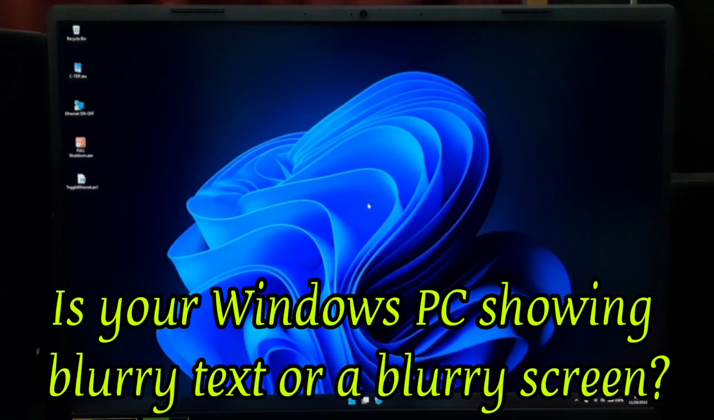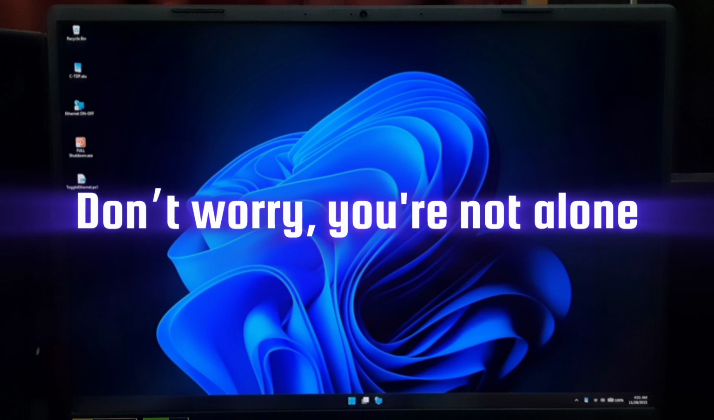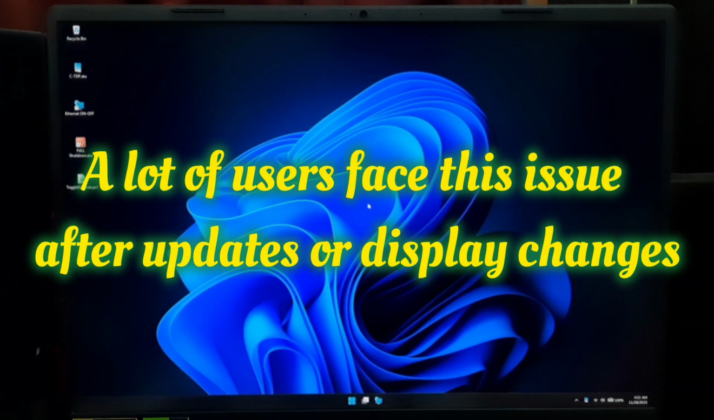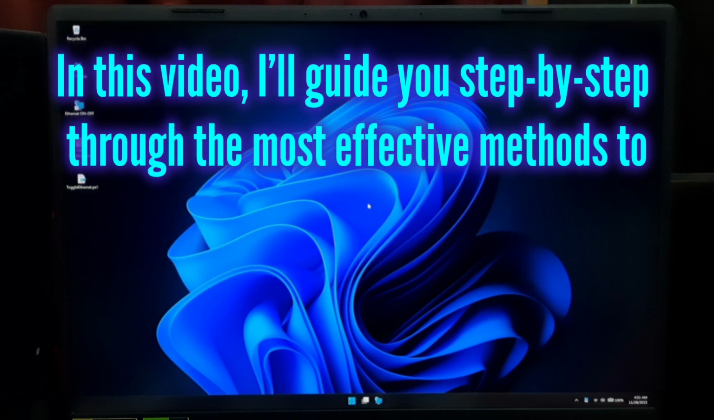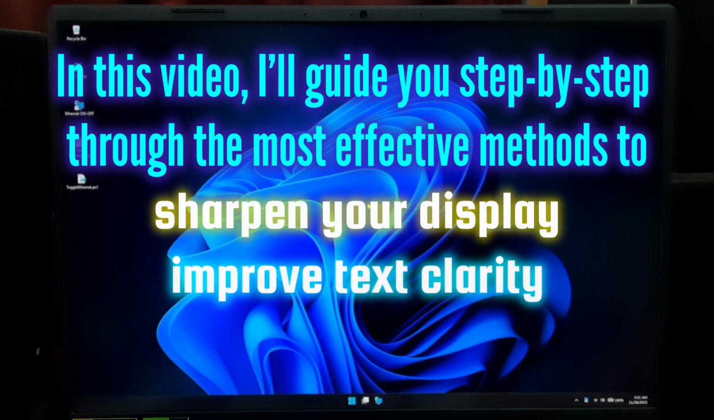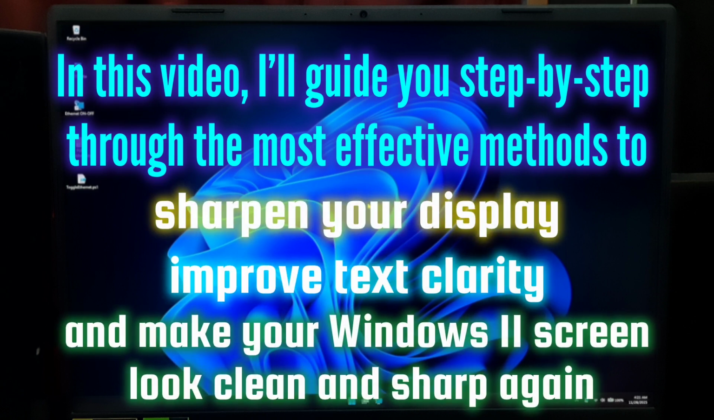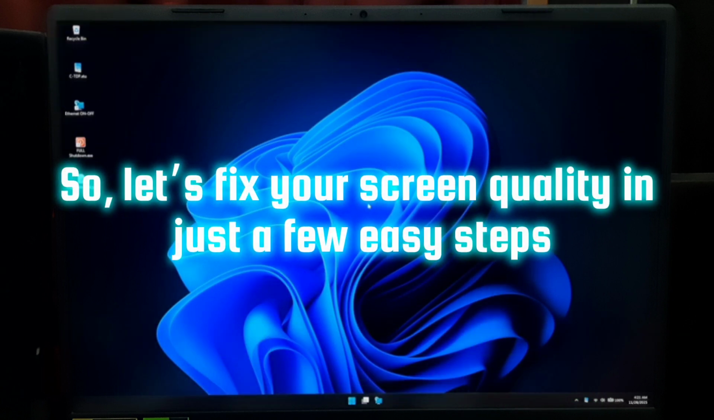Is your Windows PC showing blurry text or a blurry screen? Don't worry, you are not alone. A lot of users face this issue after updates or display changes. In this video, I will guide you step by step through the most effective methods to sharpen your display, improve text clarity, and make your Windows 11 screen look clean and sharp again. So let's fix your screen quality in just a few easy steps.